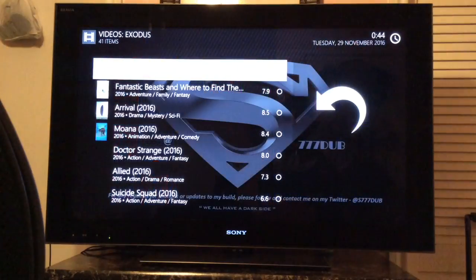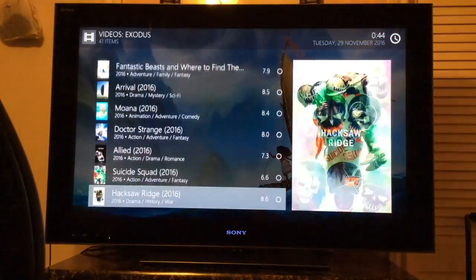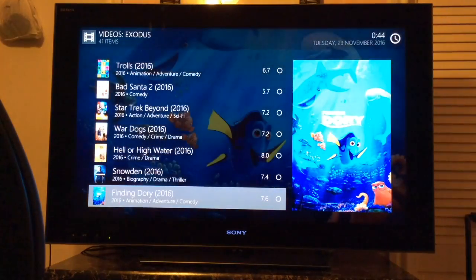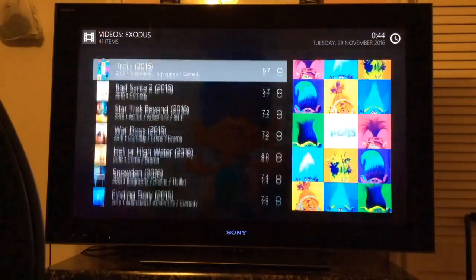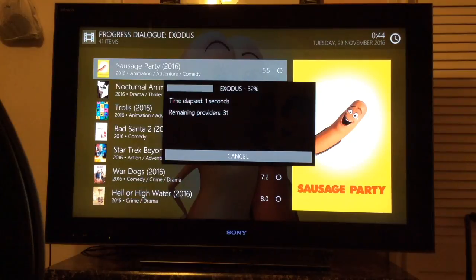Little timer goes through. See, it has everything on here. So whatever you're looking for, you click on it. Sausage party. Let's do sausage party. Click the middle of the wheel. It's enter button. So it's going to bring you, you got to wait patiently. You see, I clicked it and it takes a little bit.